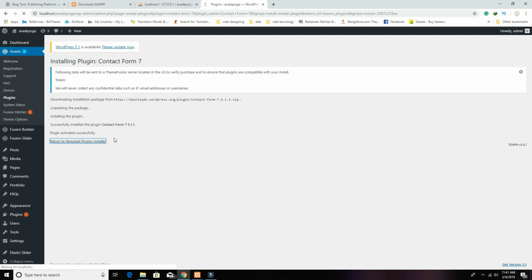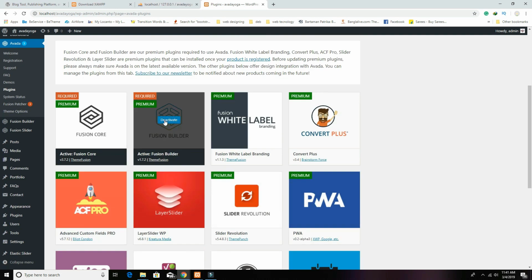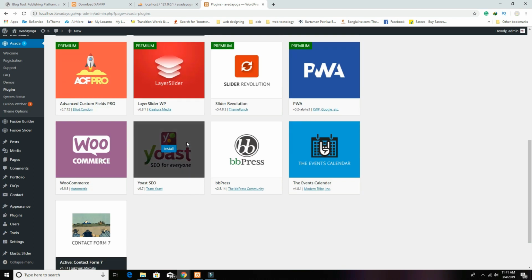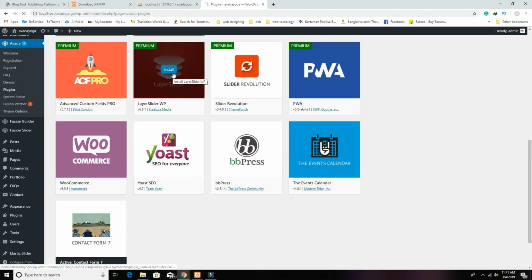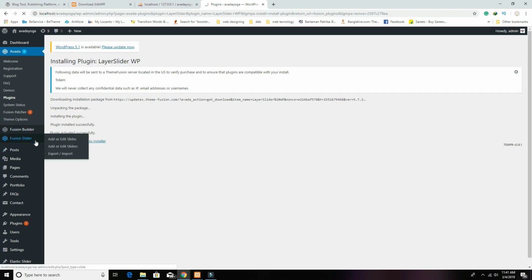After installing the plugins, it will look like that. Okay, so you can see this one also I installed, this also will get installed, and I need this one also, layer slider also. Okay, this installation is almost done now. Okay, successful. Now I have to come in the Fusion slider to make the slider.